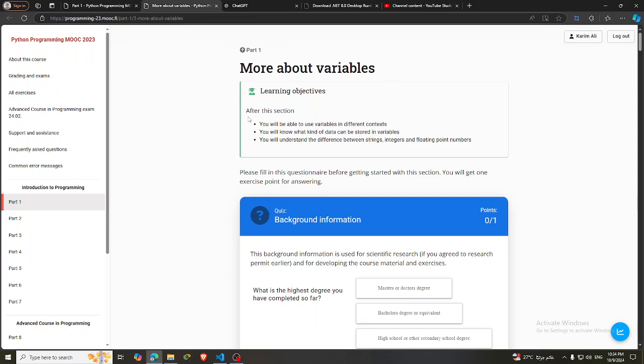Our learning objectives in this video are that we should be able to use variables in different contexts. Secondly, we will know what kind of data can be stored in variables, and finally, we will understand the difference between strings, integers, and floating point numbers.